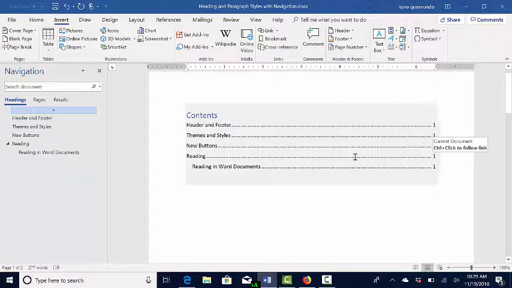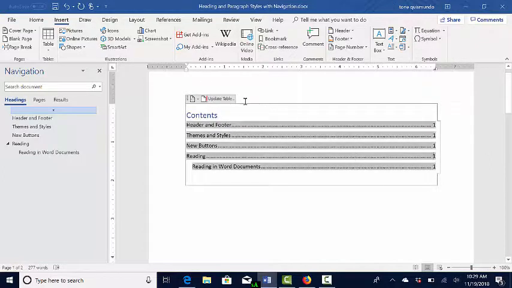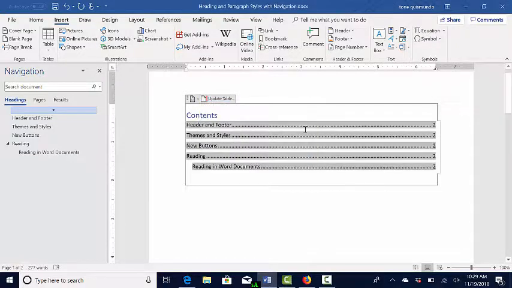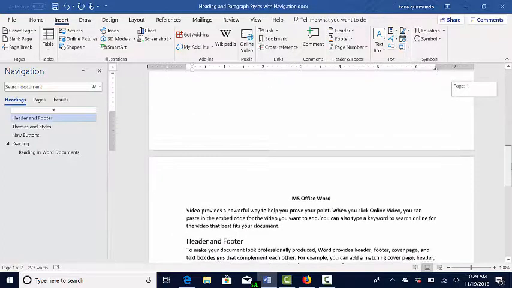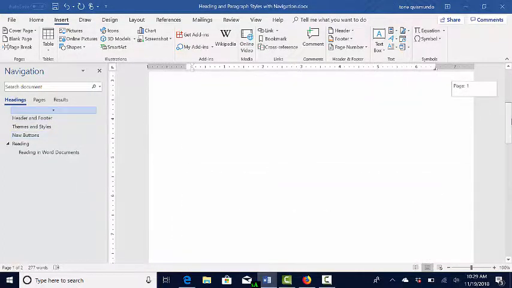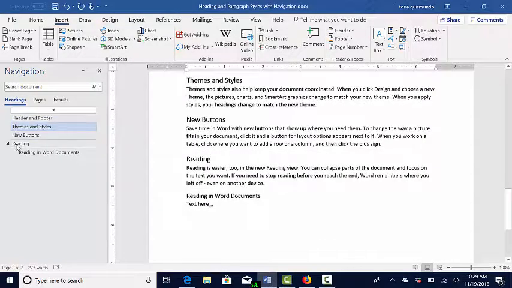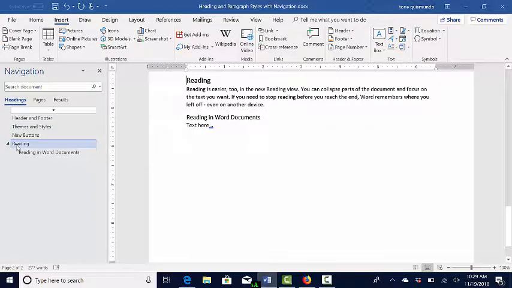I'll lay my mouse on the table of contents, click. Now I can choose to update the table. I can choose the page numbers only, or if I've added additional content, I can choose to update the entire table. And now it will tell me that my content is on page 2. And I can come down here and view my contents here. I've got my table of contents here, but if I'm using the reader, the most important thing is my headings have been identified over here, and they have a table of contents for navigation as well.